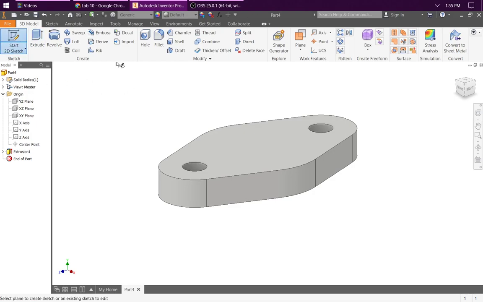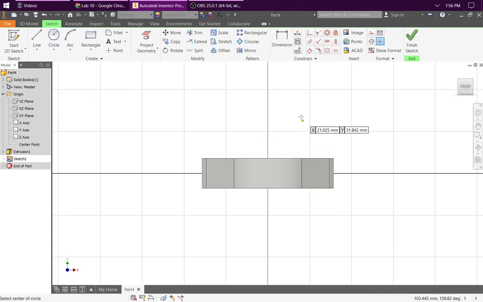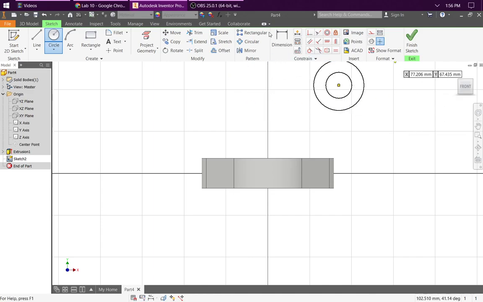So I'm going to start a sketch, and I'm going to put it on one of the original planes here. Which one does it belong on? Well, this is the direction that I want it to be extruded. I'll put it on the XY plane. I'll make 2 circles, and by starting at the same center point, they will be concentric. They don't have dimensions yet.